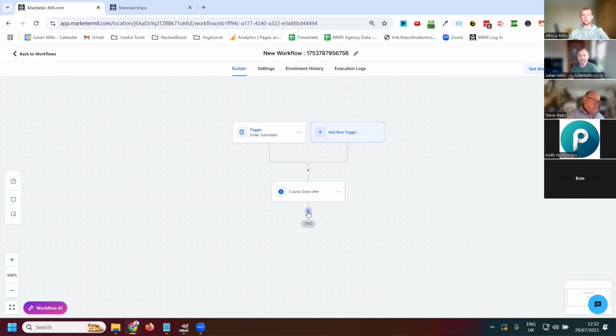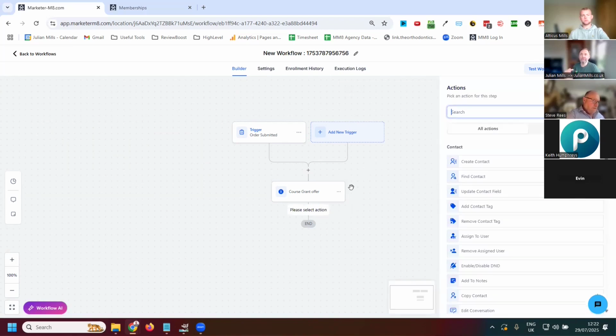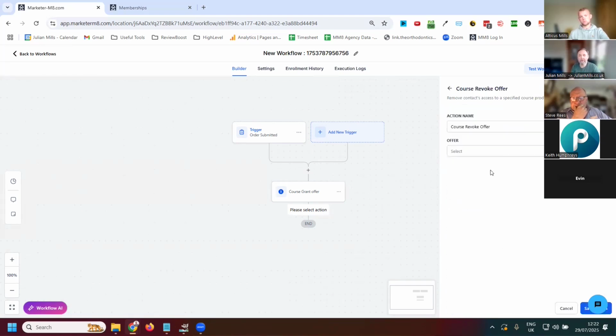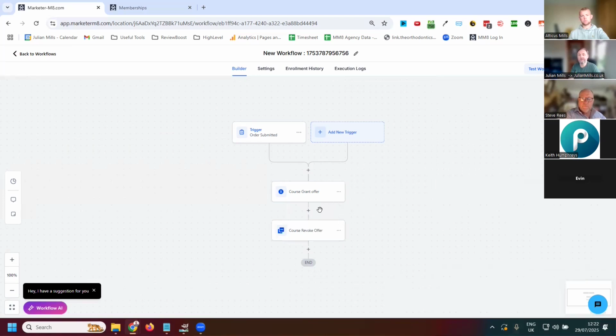You might have noticed as well, say someone sets up a subscription with you from e-commerce, and the subscription fails or they cancel, then equally we can take away access from the course. We can revoke the course offer, so we could then remove them so they can no longer access that course. Yep. So that's how you could do it. That's how we can give them access when they're paying.